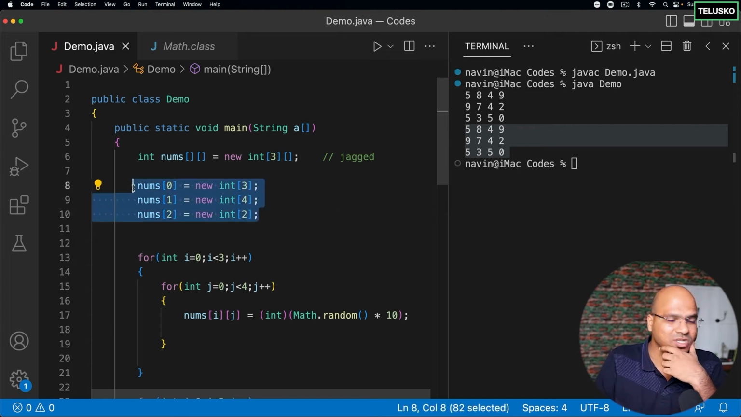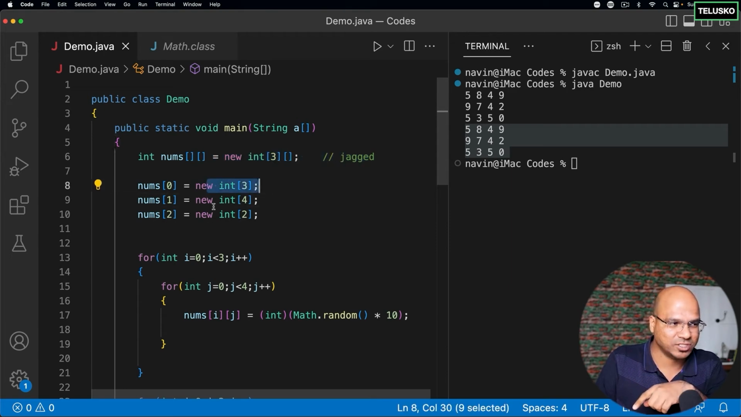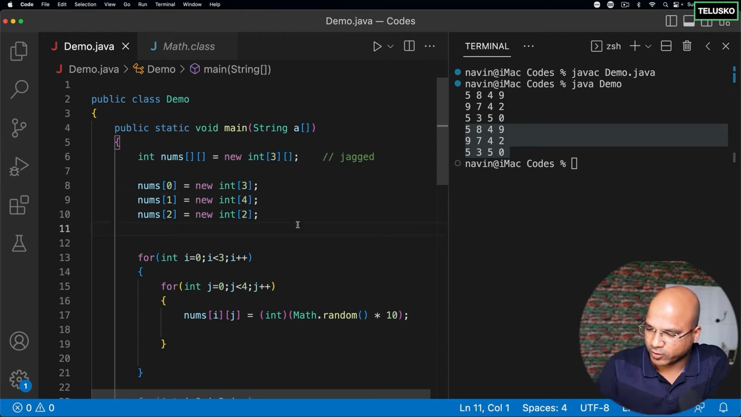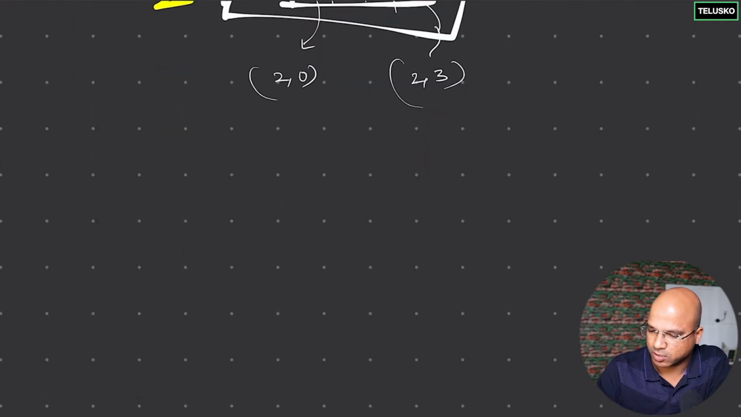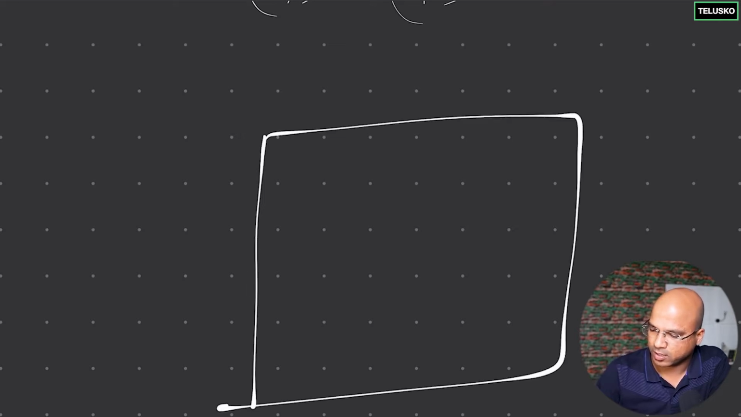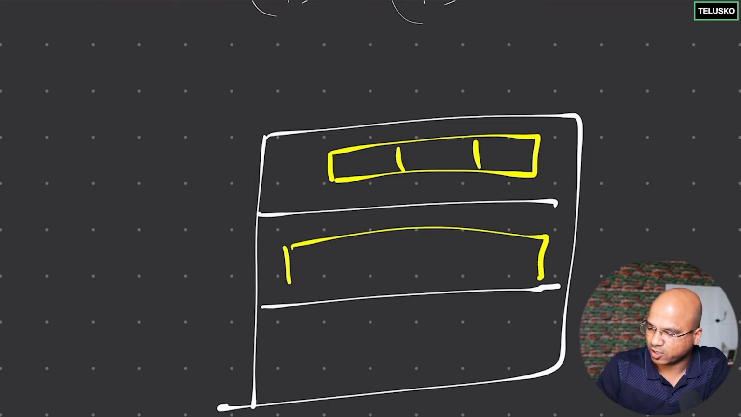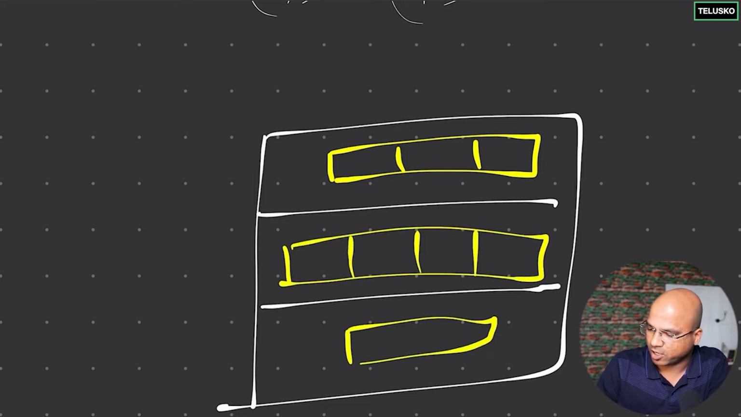Now this is your jagged array, not a normal array, because individually for every row, we are specifying the size of it. If you try to imagine this as a structure, let me draw it here. You have a box, which is the outer thing, and in this you have 3 rows. Each row will have a box. The first box will be of size 3, the second box of size 4, and the third box of size 2. So we have different sizes of arrays in different locations.